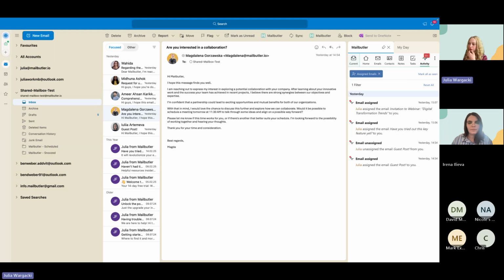So with these features that I just presented, you're basically making sure that everyone in the team is on the same page, which means faster and more efficient teamwork. Now let's explore what else Mailbutler's inbox collaboration solution has to offer to help you and your team stay organized.